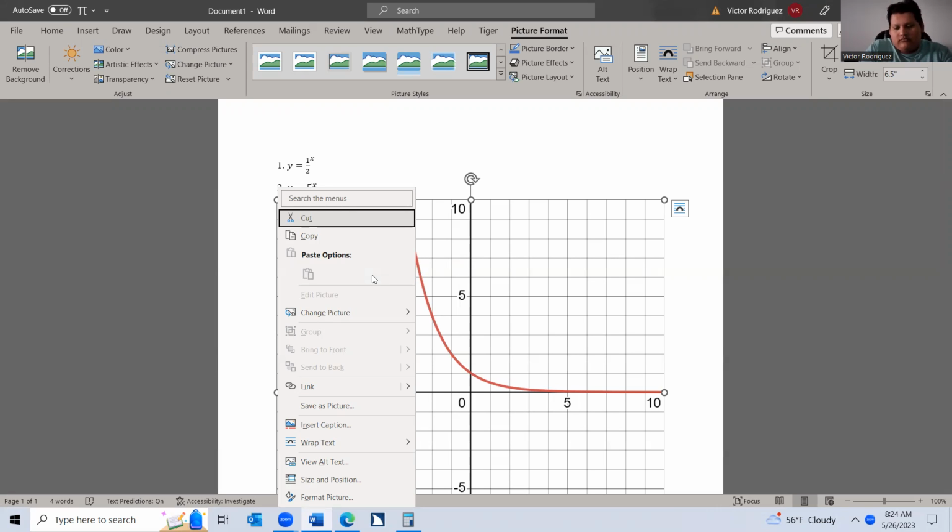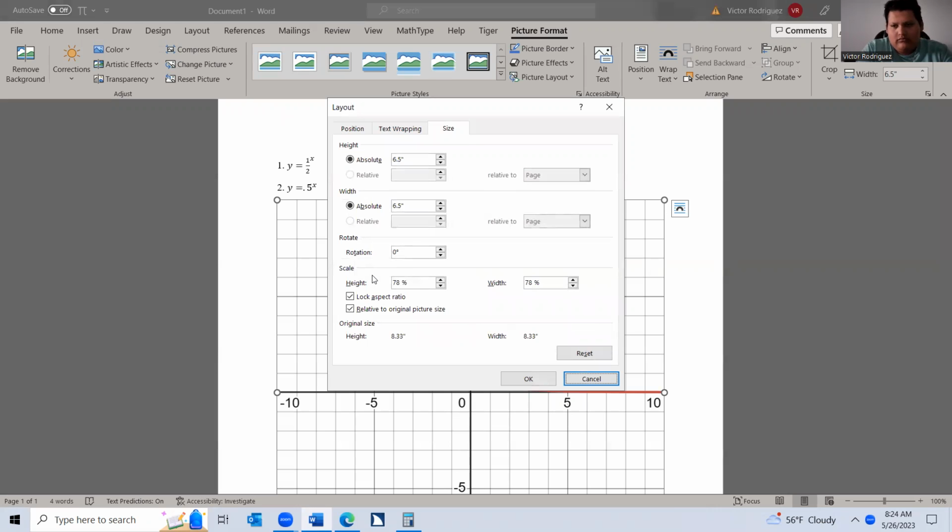Okay, and if you can't remember Z for size and position, you're going to up arrow to size and position, but we already know Z is size and position. So Z. Okay, now typically lock aspect ratio is checked, but you do need to double check it.